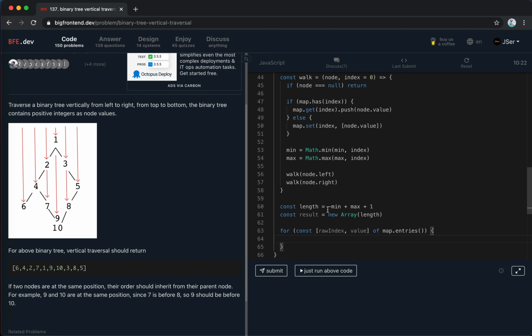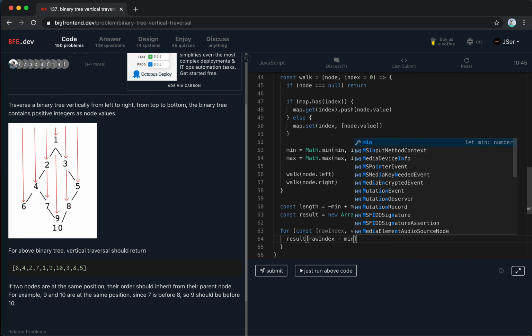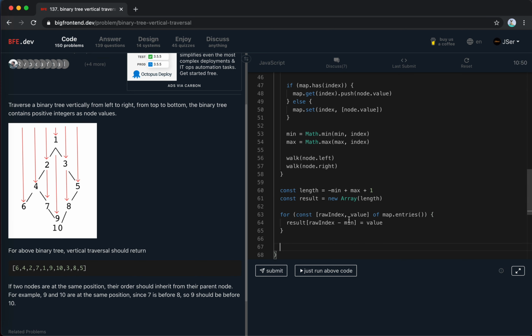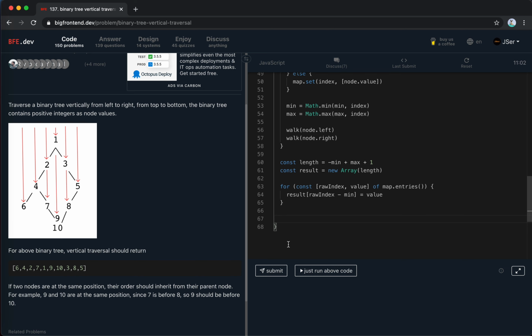0 goes to the negative min. If there's -1, then this should be 1, this should be 0. So our target goal is to set the leftmost index to 0. So the right index should be raw index minus minimum, set to the value. We don't do sort here. We already had the index, we could just do it in linear time. Okay, and then finally we just return the result.